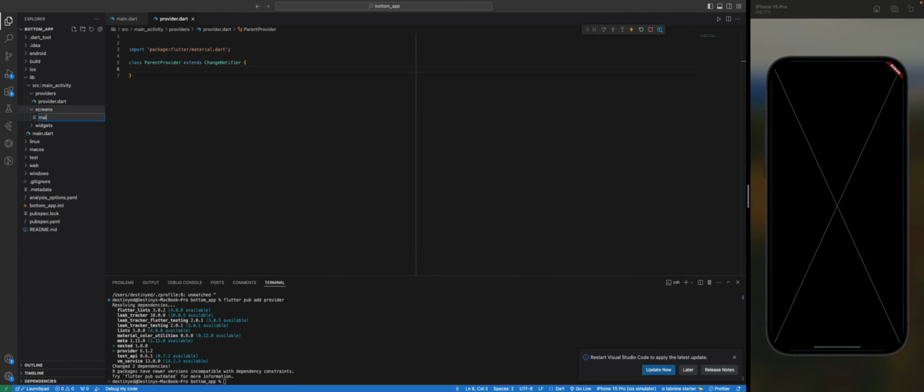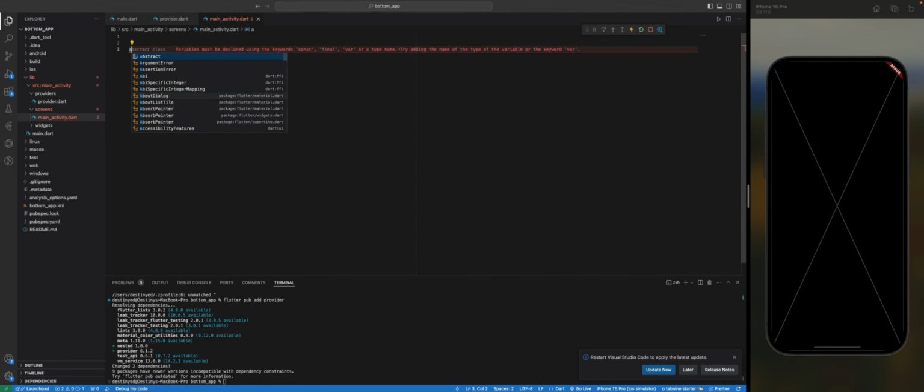So inside here, I'm just going to have my main activity screen, right? So inside this main activity, what I'm just going to have is simple, right? We have a stateful widget rather.